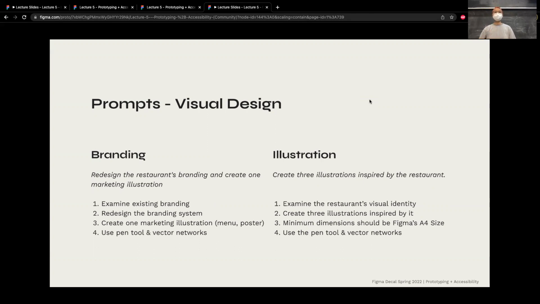So this goes into their system, all of their colors and type things that we talked about in week 2, and then doing some kind of illustration based on the redesigned branding that you're going to implement. The second option is if you're interested more in illustration, if you really like last week's content, if you like the vector tools a lot, you can create 3 illustrations inspired by the restaurant.